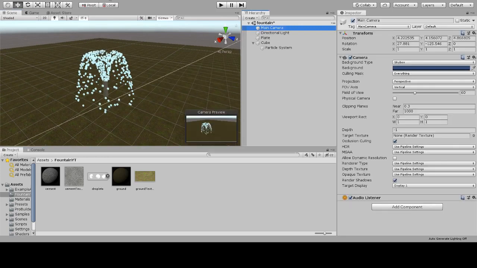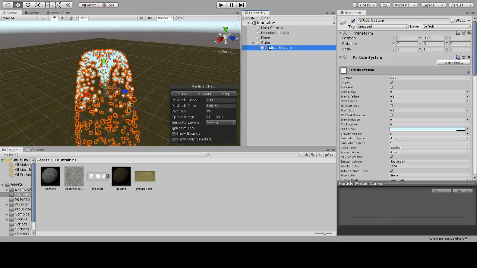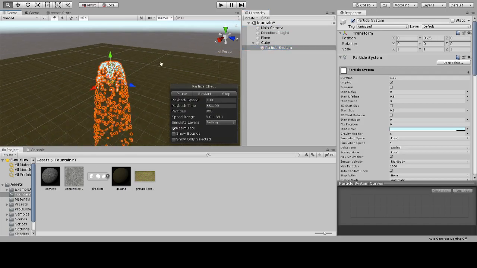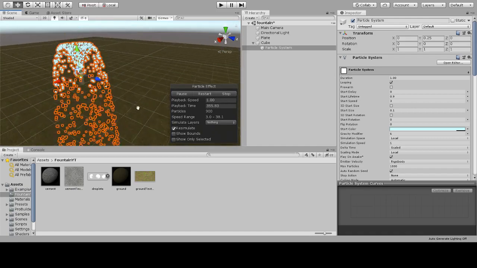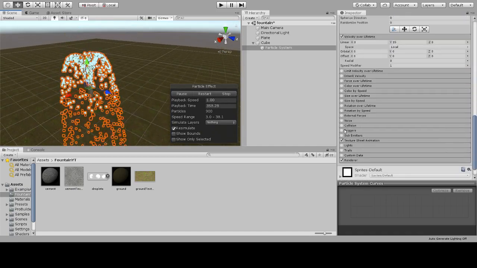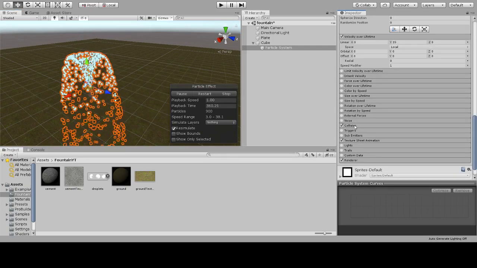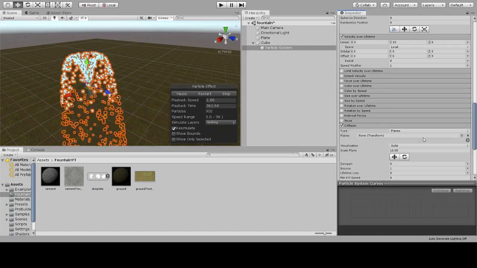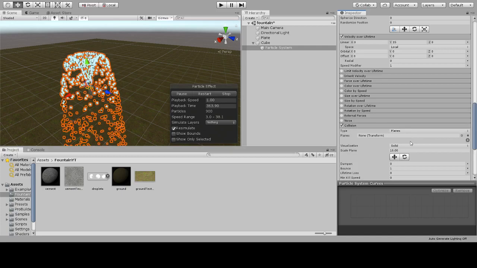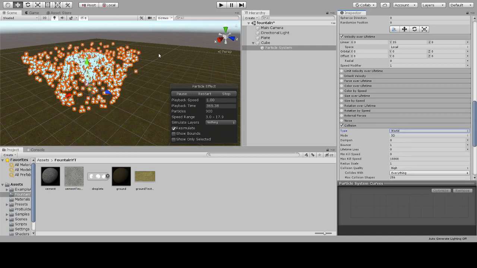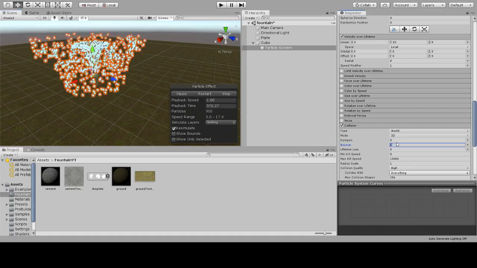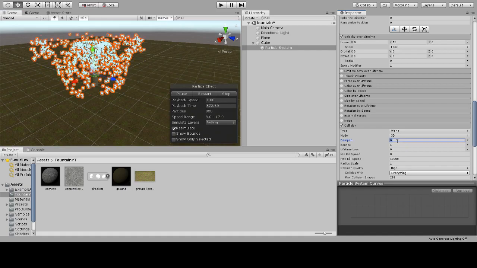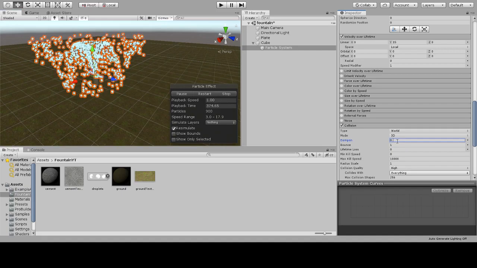Then again I'll select the camera, go to game object and align with view. Now if you see the particle system, you will see that it's falling down from the plane. It's not actually colliding with it. So we need to add collisions for that. So we will go inside collisions, we'll check it, and in collisions we will change it to world. Now that makes it collide and then bounce back. So we want the dampen to be a bit up. So let's dampen it by 0.6.